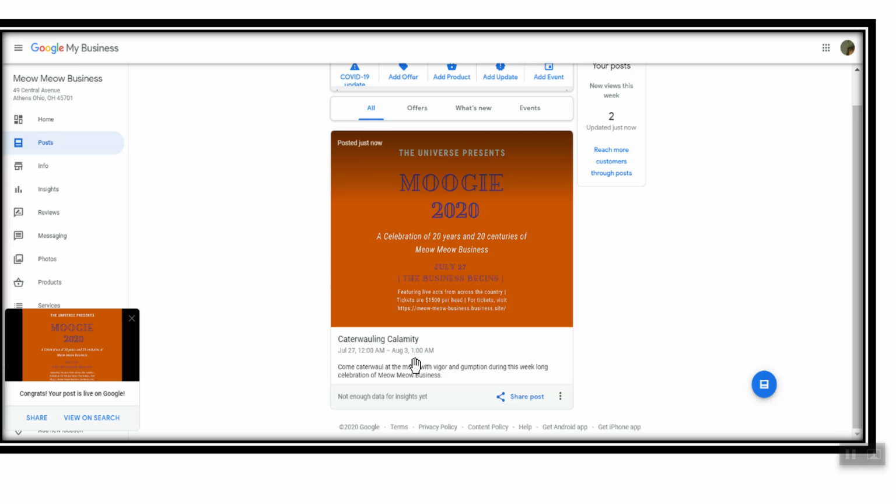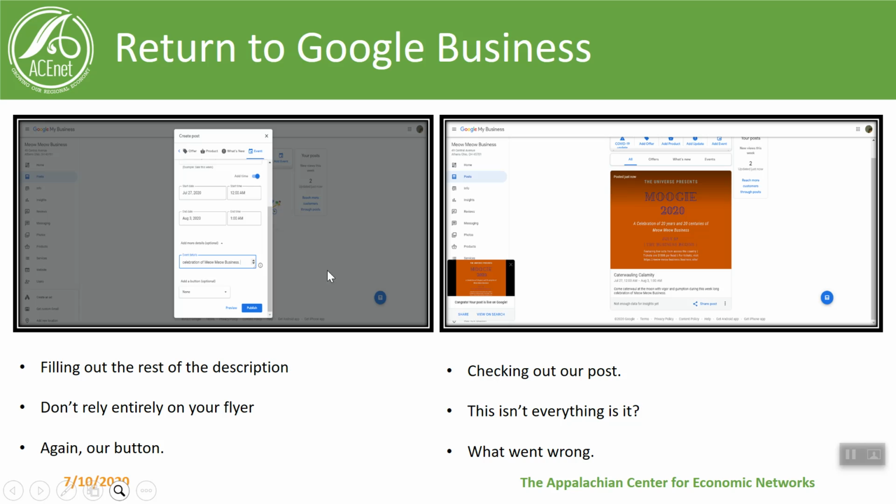I can see that some of the events are coming up, and then I can share the post from here. I can do various things with it. But one thing you'll notice is that this is not the flyer that I designed in Canva. It's missing that beautiful picture of the cat.